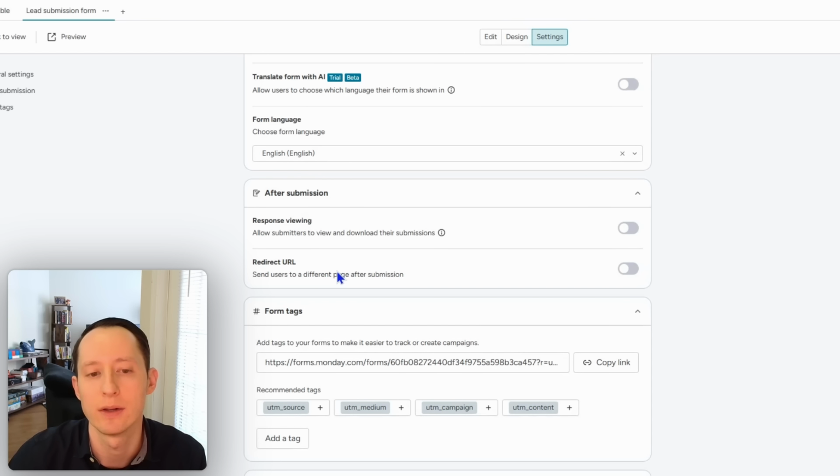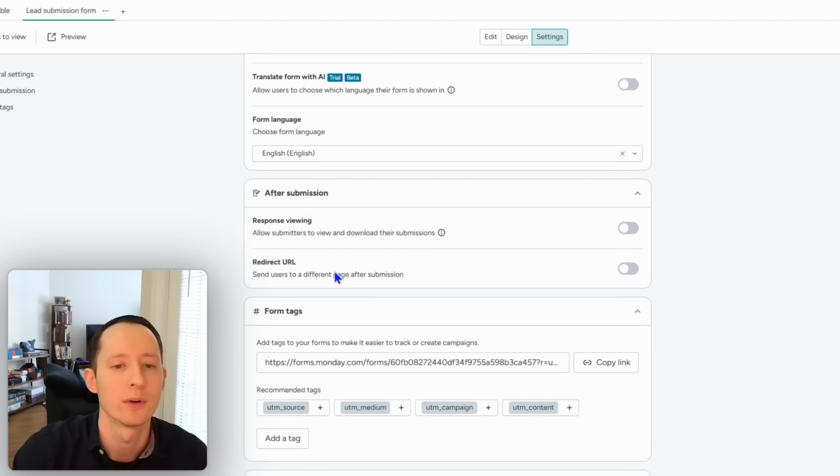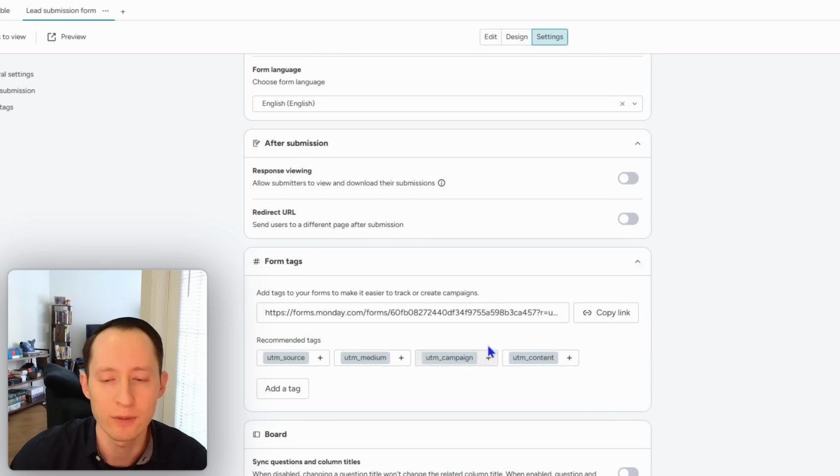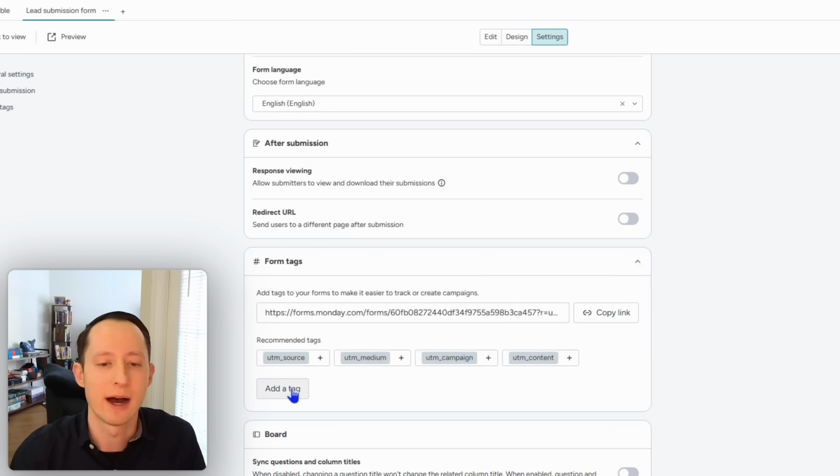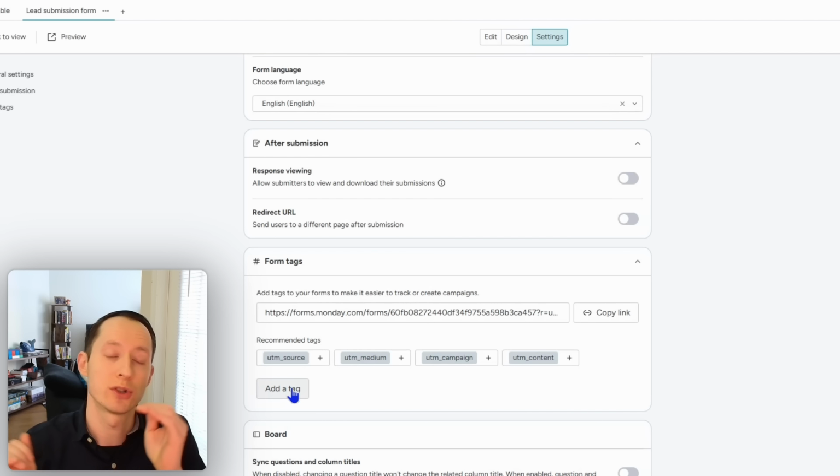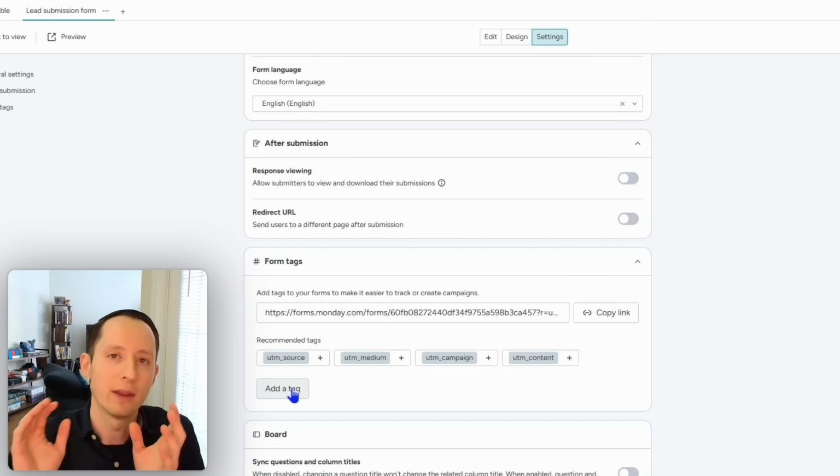You could maybe want to use a redirect URL if you want them to go somewhere specific after submitting the form. And then form tags. If you turn these on, it'll add a tag to the form and add a new column in your leads board, so you can see where the leads are coming from. So if you get multiple lead forms and those tags are associated with those lead forms, it'll populate in that column.